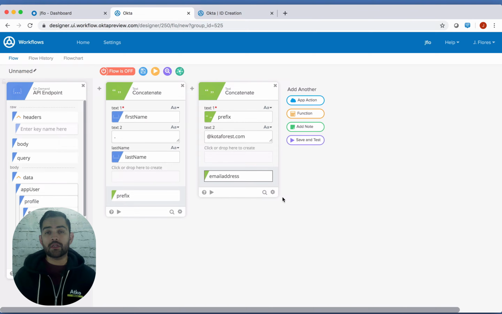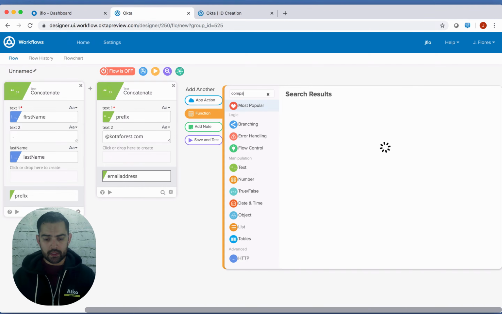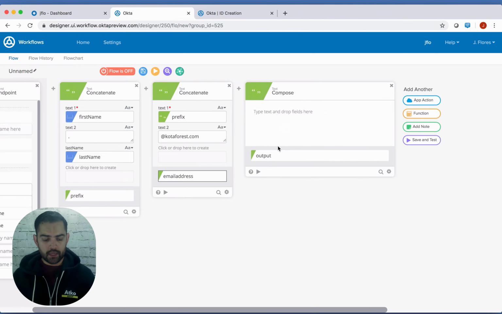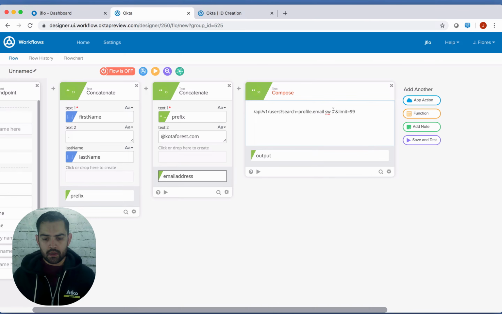So now that we have the email address, what we need to do is actually go to Okta and verify that that email doesn't exist. So what I'm going to do is create a compose card here so that we can actually compose this call. If I can spell it right. And compose. And I actually have this data here. So let me save that.